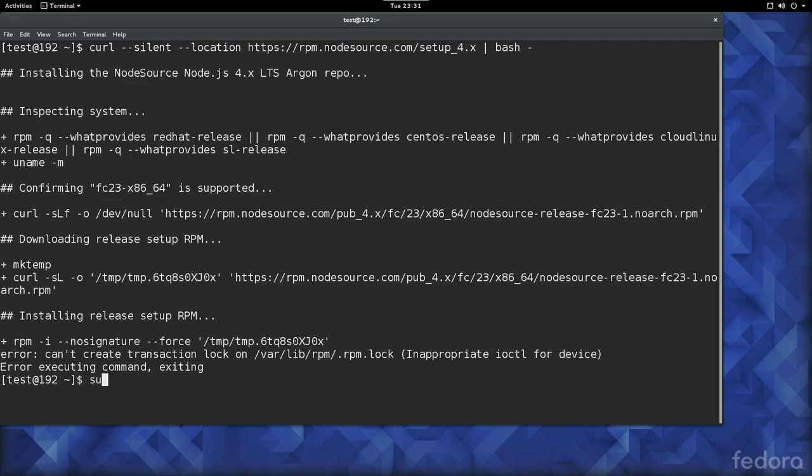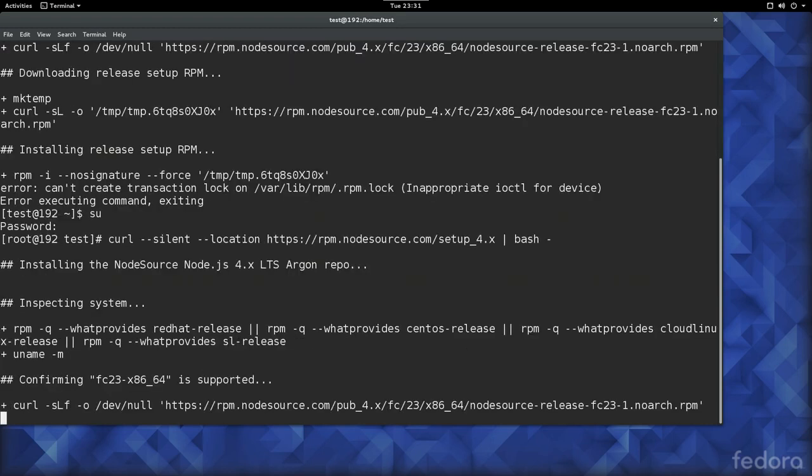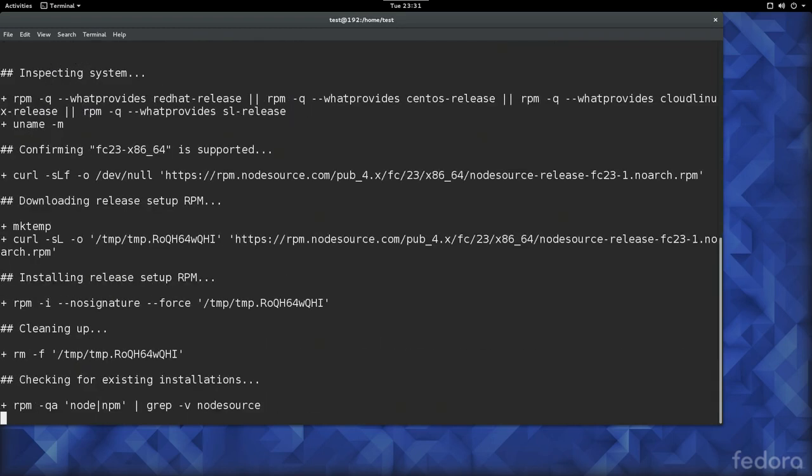I'm sorry, you need to become root. So just type in su and then type in your password here. You won't see any password being typed out. That's just the Unix way, so that somebody looking behind you would not be able to see the password. Control-Shift-V, press Enter, and let it run now.